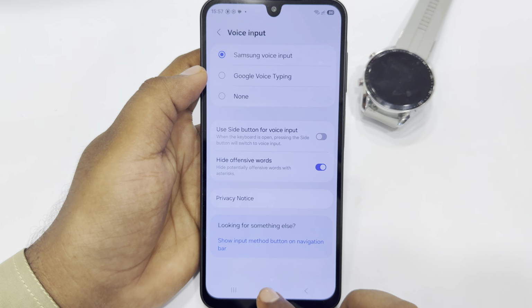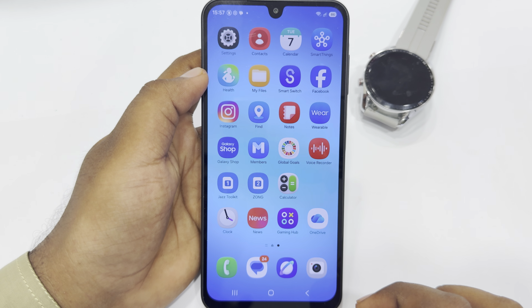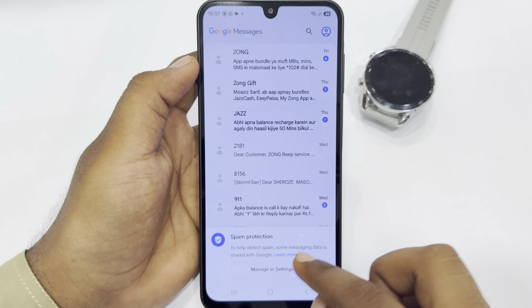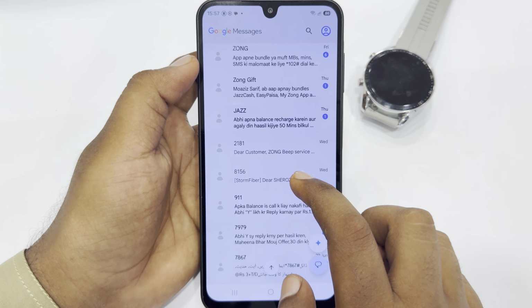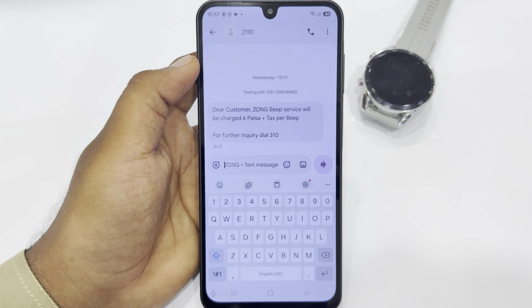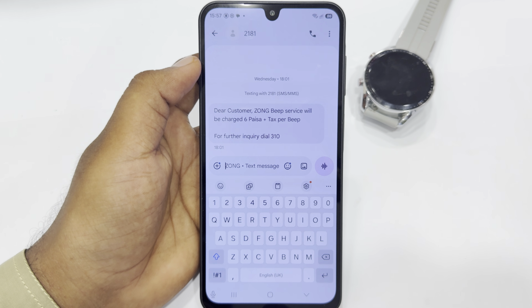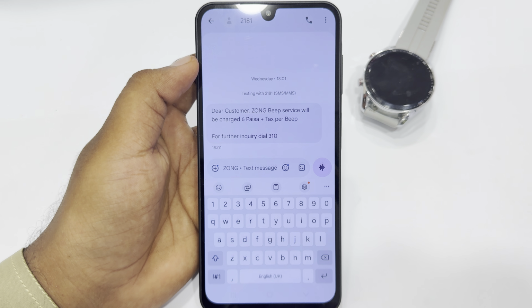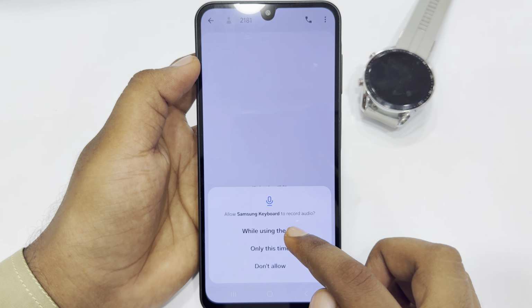Once you have selected, go back, open your keyboard anywhere. Let's say I'm gonna open my messages app, scroll down. Now once you access your keyboard, you might see the microphone icon at the bottom left. You just have to click on it and here just select file using the app.